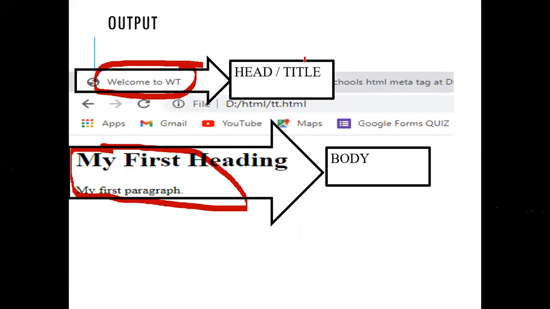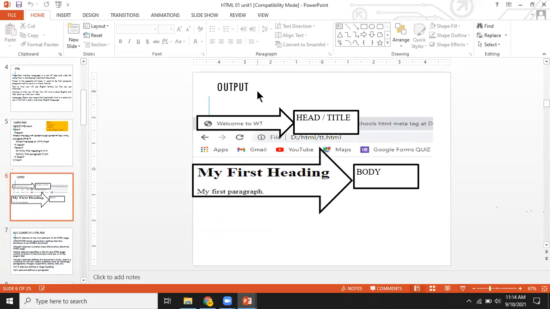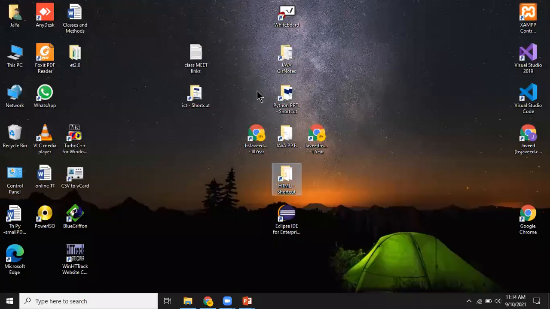I told you something about the HTML page, where you're going to design it. First I'll show you one example, then we'll discuss more on that. If I want to type my HTML pages, where do I need to type them? What am I supposed to use?